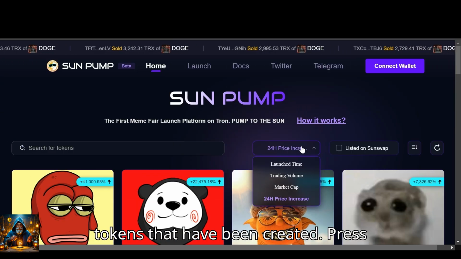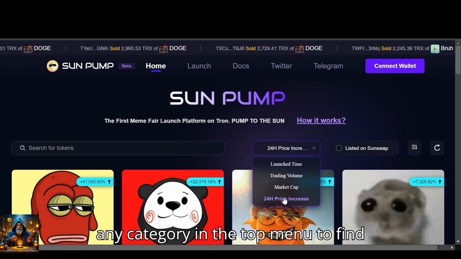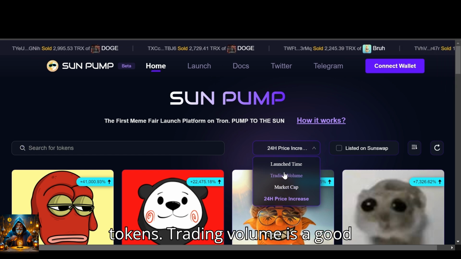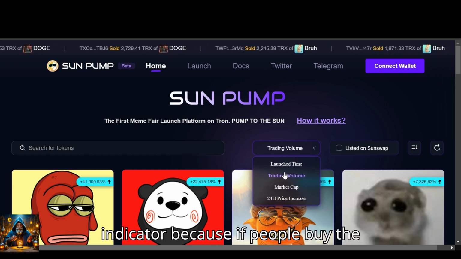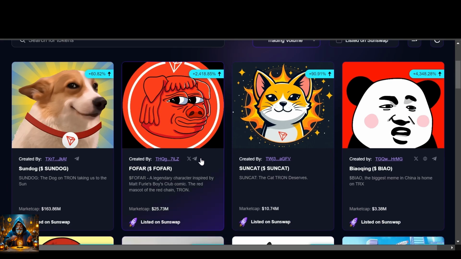Here we see tokens that have been created. Press any category in the top menu to find tokens. Trading volume is a good indicator, because if people buy the token, it can go up in price.